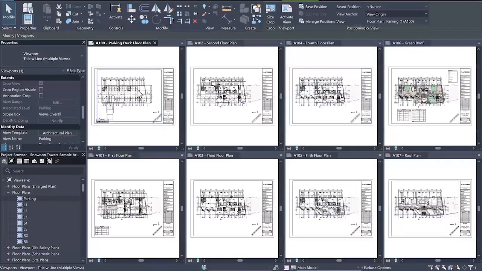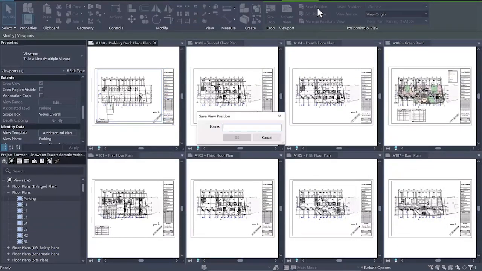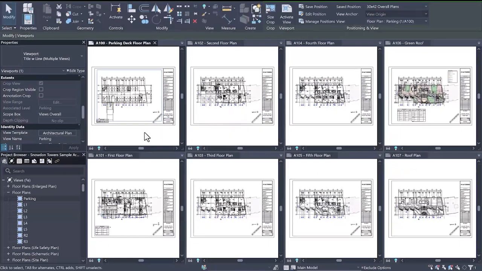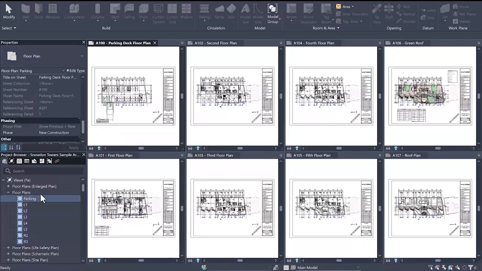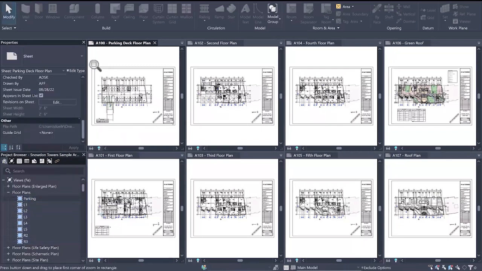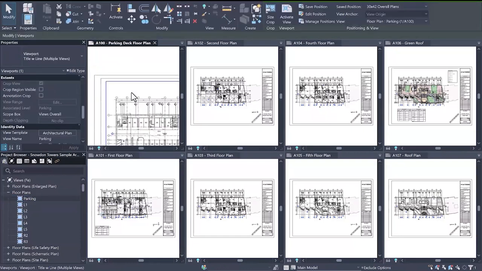So in Revit 2026, we've introduced a robust system for managing view positioning on sheets. Utilizing the position and view panel, we can now save precise view placements as saved positions. So bang, that one has been saved. These positions then can be applied to multiple views, ensuring consistent alignment across different sheets.